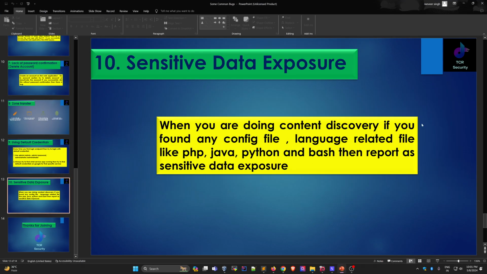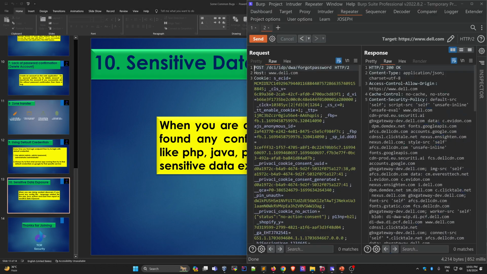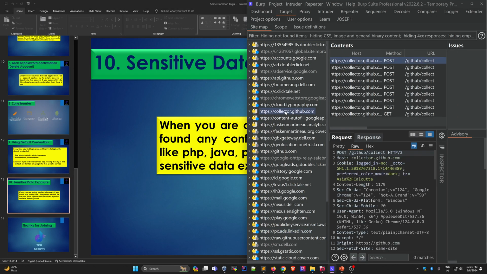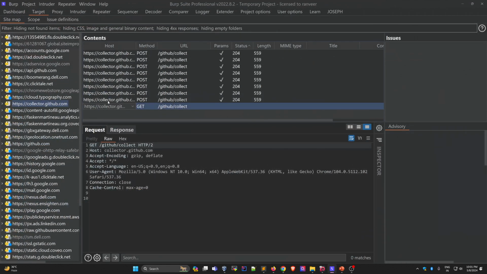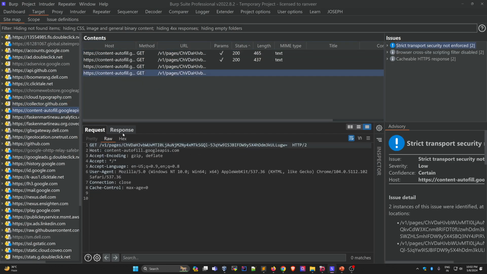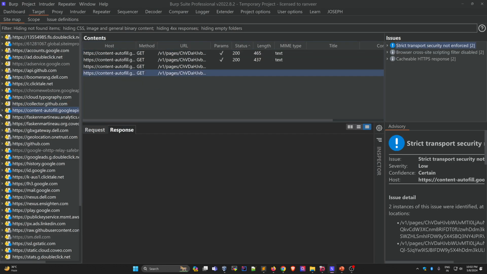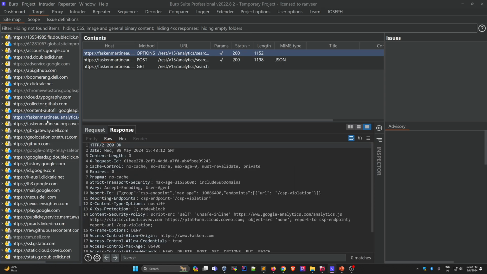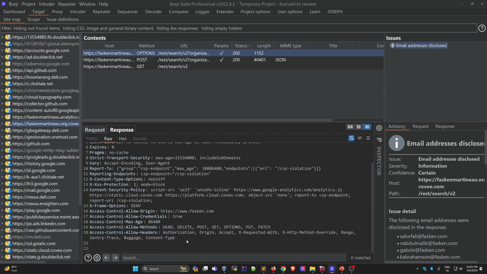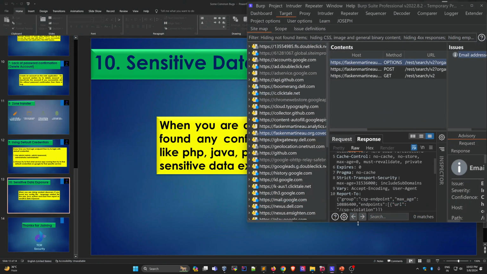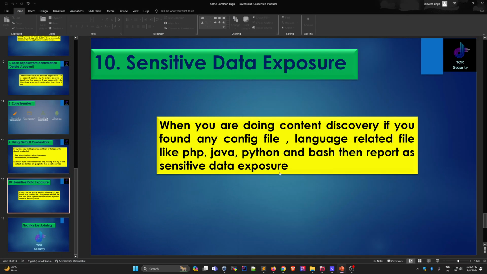Another one is sensitive data exposure. We already discussed this when we are fuzzing or running Burp Suite and we get some sensitive data on an endpoint. Let's say this is an endpoint, and we are getting sensitive data in the response here. So there is a bug. If you are getting sensitive data in the response related to that website, just take the screenshot and report this. This bug can go from P1 to P4. It depends on the data, what kind of sensitivity, what is the criticality of that data.